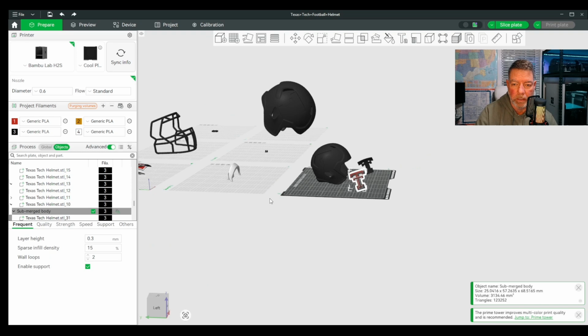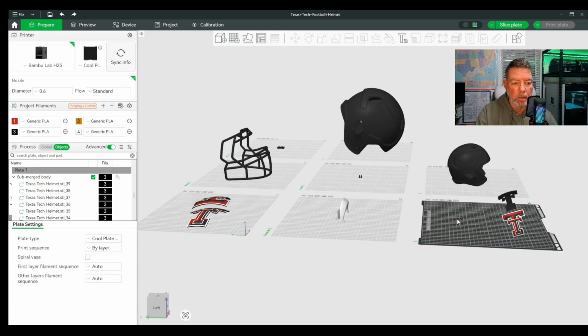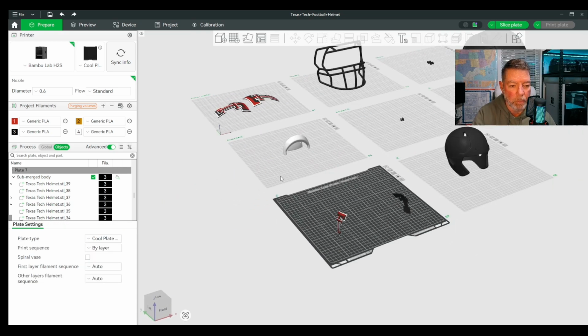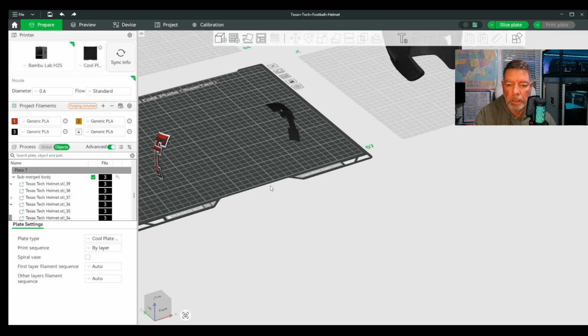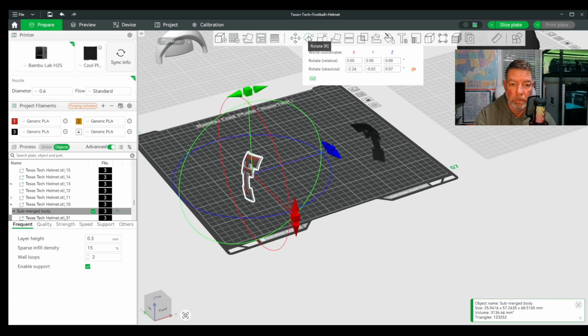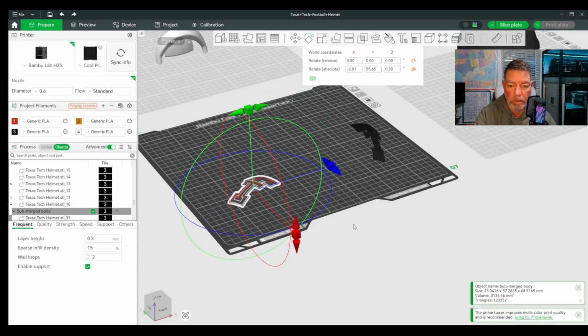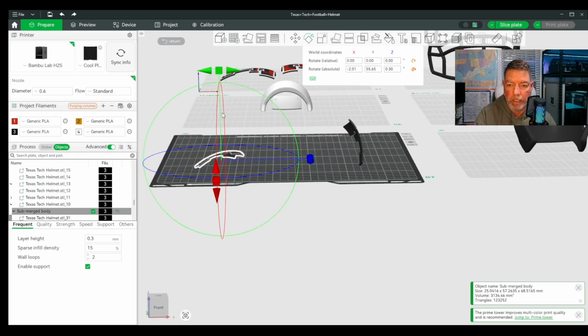All right. So then I'll add a plate. I'll move this helmet out of the way. And then I'll lay these down. And the best orientation that I've found is like this. You want to see how you're laying it down.